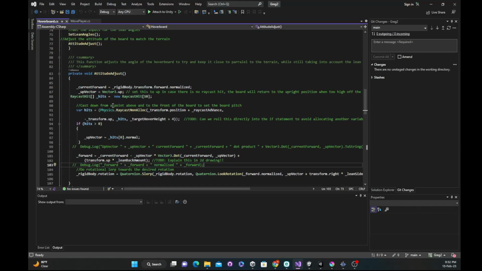From here on out, we do a little raycast. From our raycast advanced position, we cast it down, and we take the target hover height plus 4. This needs to be improved to take into consideration the new cast position, but it's working for now, so we're not going to mess with it too much.